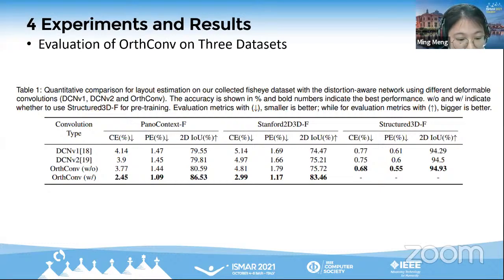It can be observed that OSCON achieved more satisfactory results than DCNV1 and DCNV2, which validates the effectiveness of our deformable convolutions for the facial image. We further verify the generalization of our method to room layout estimation.